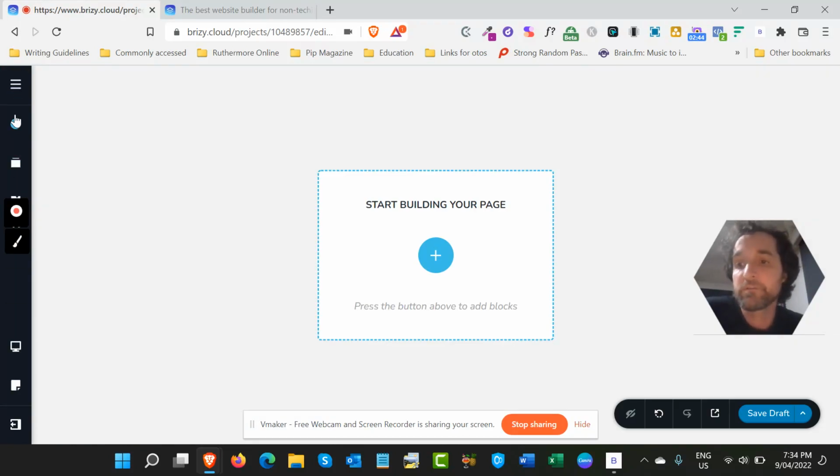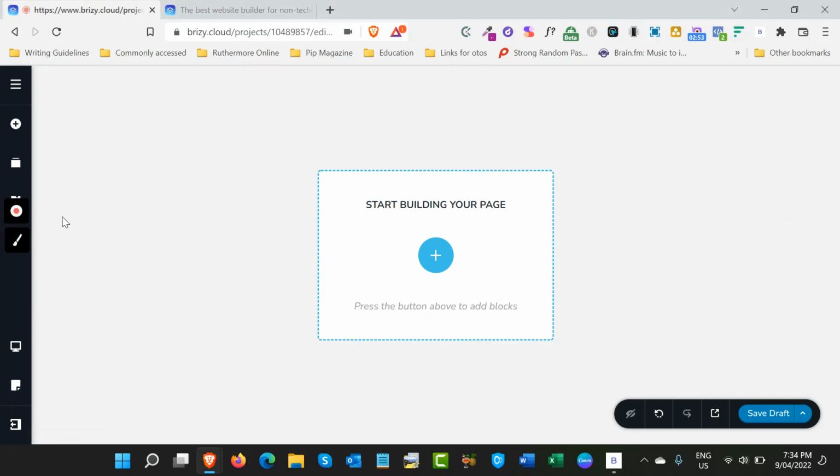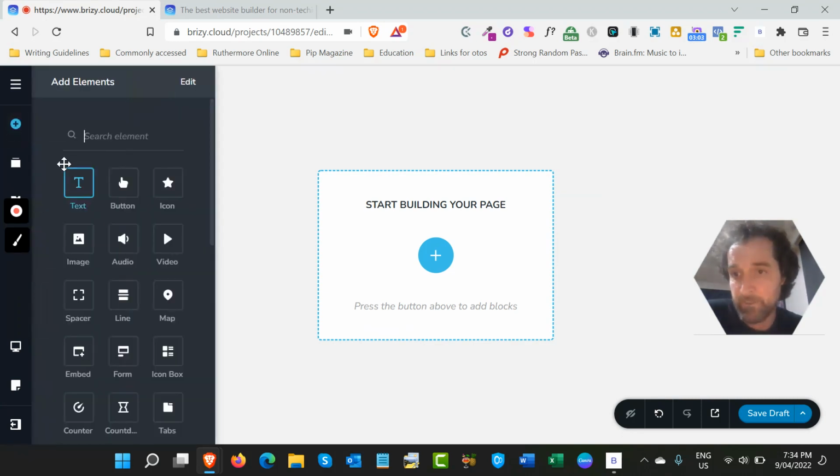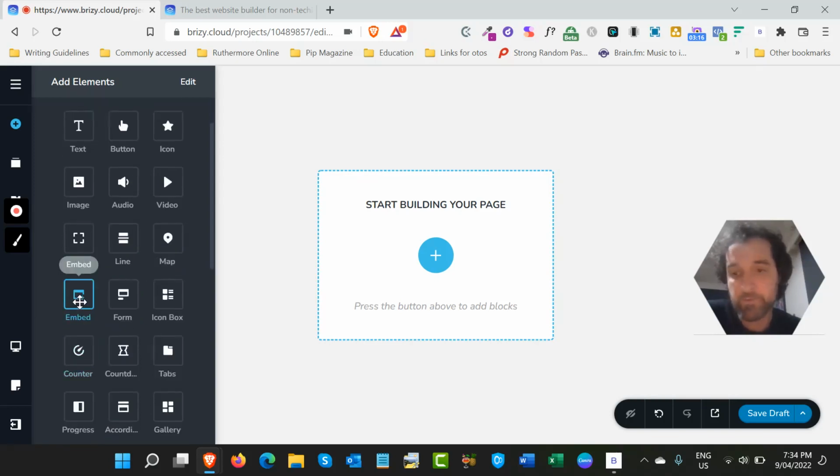Carrying on down this sidebar here, I've got this silly thing here from my video app, which puts this little sidebar menu here, which is a little bit annoying. But anyway, looking at this page, we have all of our elements: text, buttons, icons, images, audio, video. You can put spacing between your items. You can put line dividers. You can put maps and embed code from other tools.